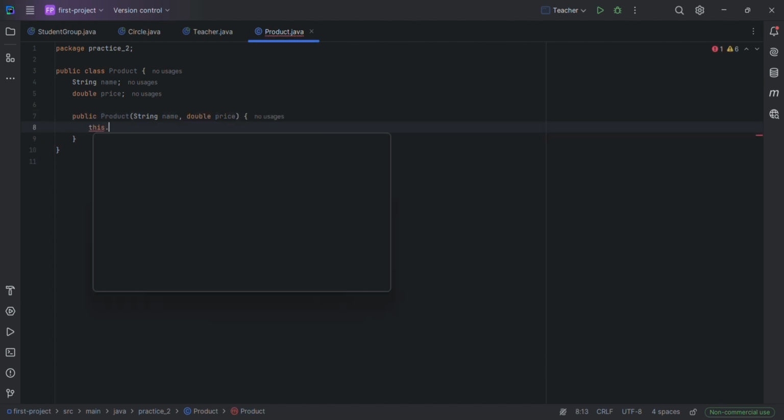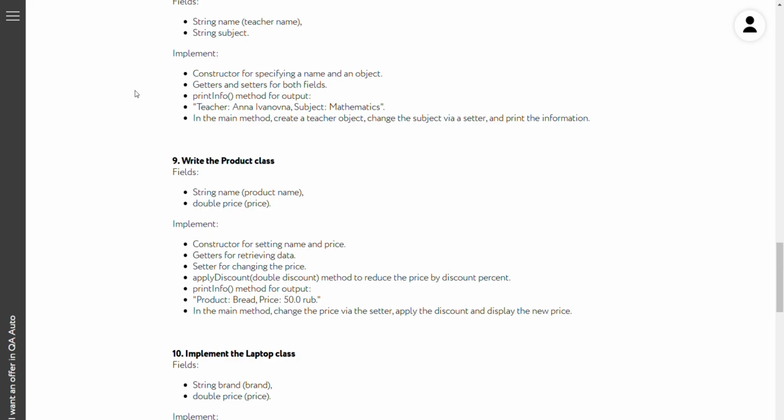And this.name is equal to name. This.price, not prints, price is equal to price. So we set the values. When we initialize the object, we can set them immediately using the constructor here.